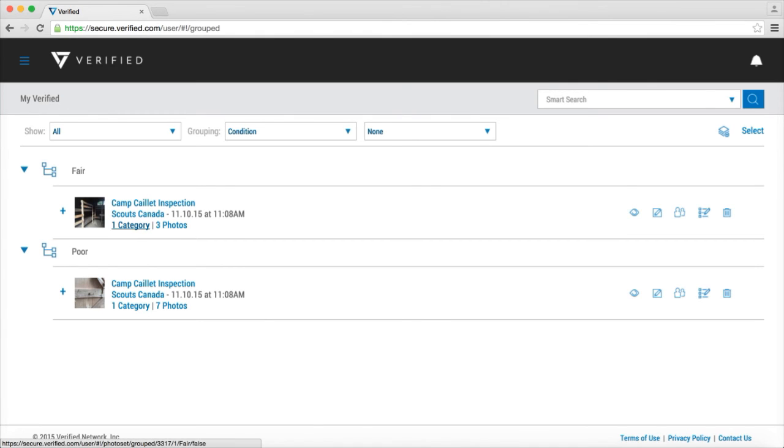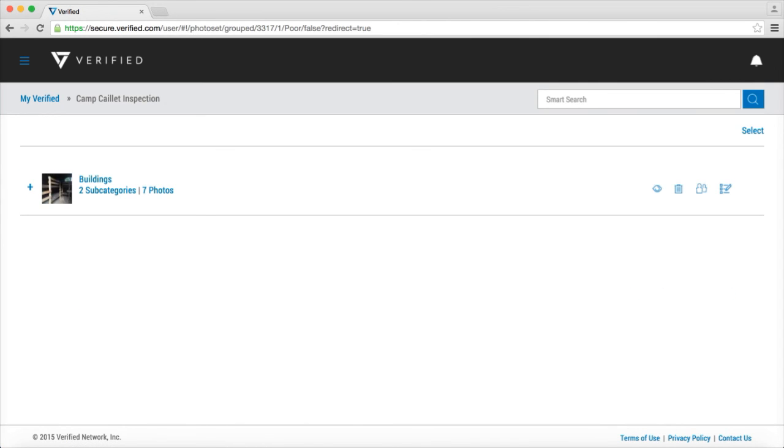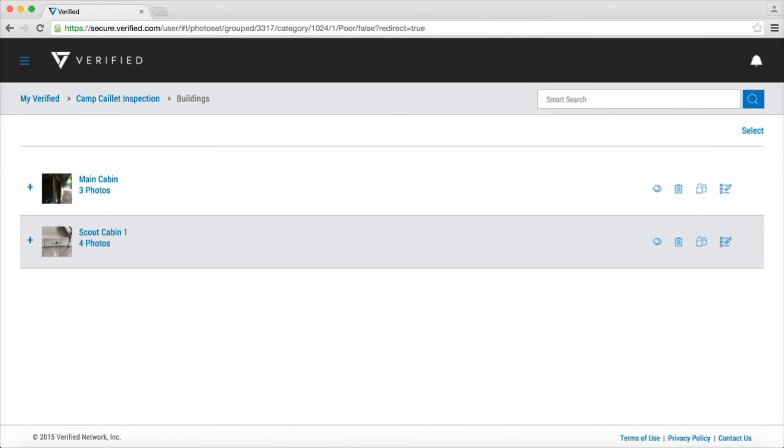So for this, there's 3 photos that match one category. This is for the fair condition. And those that I marked as poor, and you'll remember that we used 2 buildings here, I have 7 photos that have a poor condition value. And again, I can click through and view those photos. You can see how powerful the custom field value can be in adding further filters and functions to the data sorting within your data set.